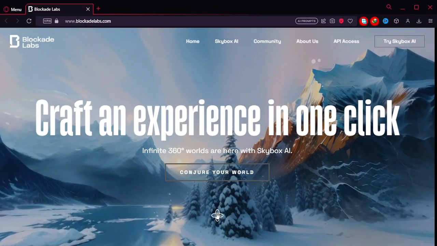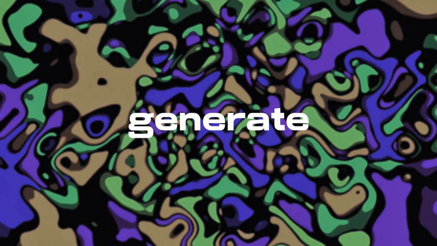Today we are talking about Blockade Labs project, and it's an AI model that generates 360 view images. So let's dive into our topic.